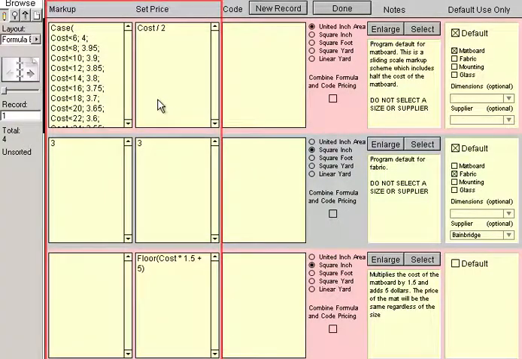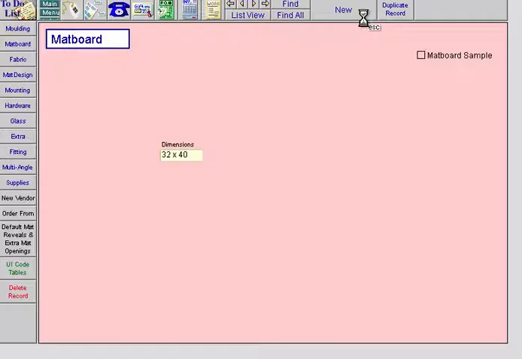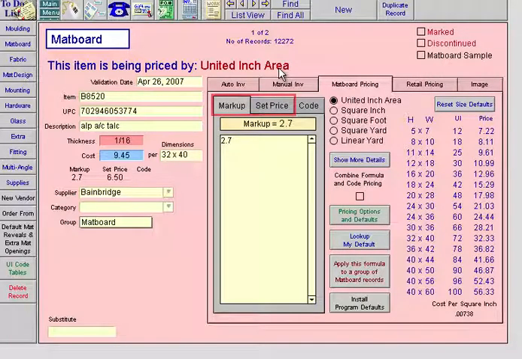Using the markup and set price fields, you can create sliding markups. You can enter formulas to automatically enter 1/2 the wholesale cost of the set price. You can also create a pricing default, which is automatically applied to all mats, or create different pricing defaults specifically for one mat board company. Like your pricing designs, there is no limit to what you can create here as well. The principle behind the markup and set price can be applied to molding, fabric, mounting, and glass.